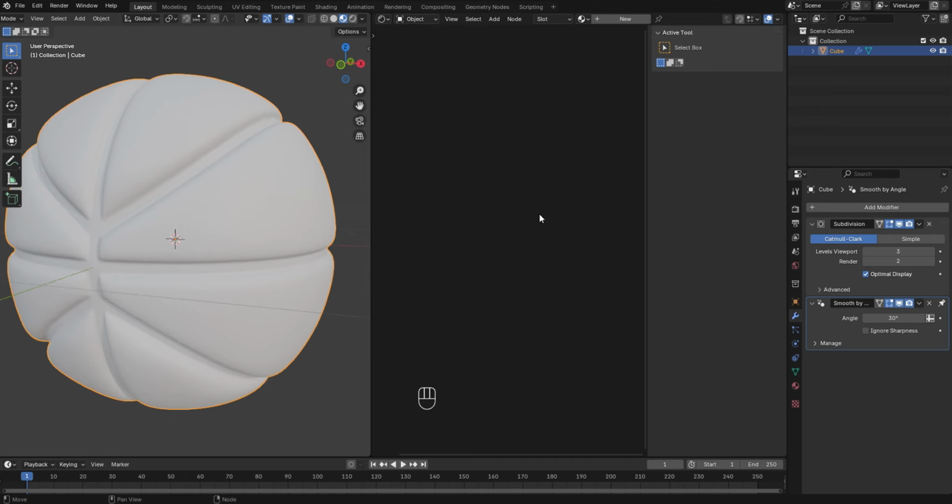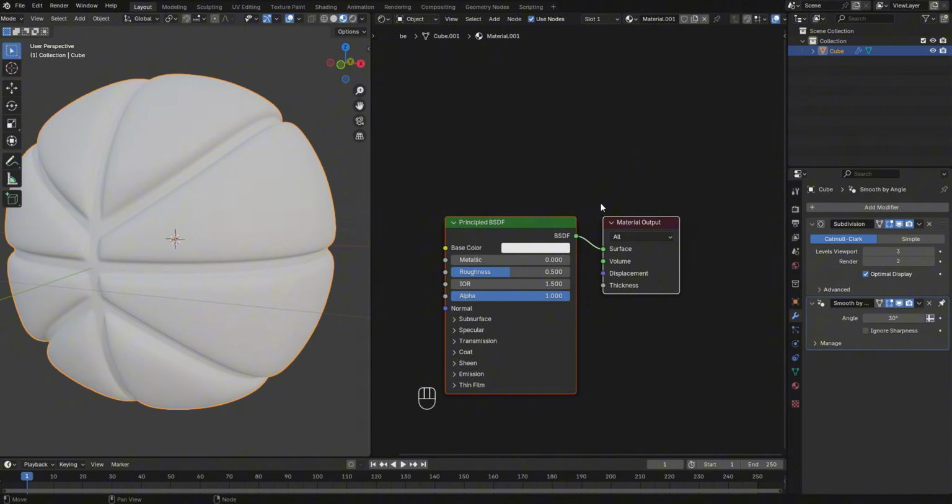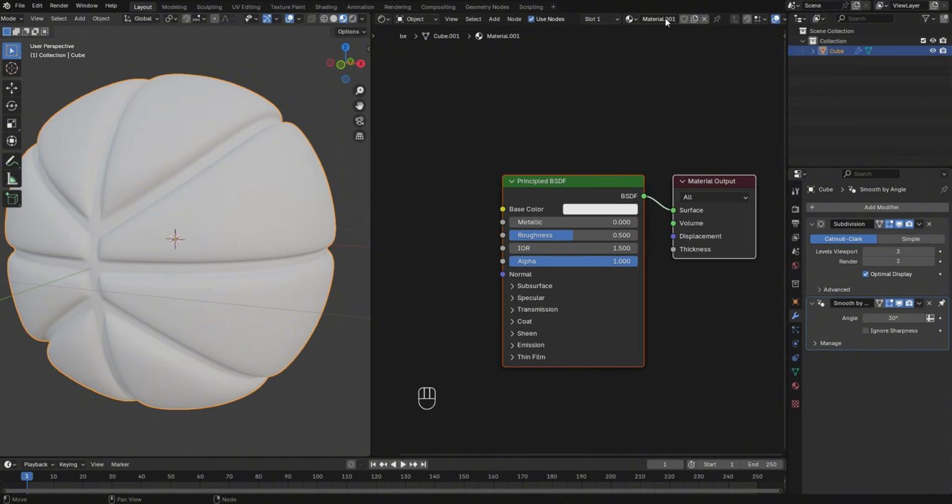All right, so now the next thing we are going to do is to click on new. When you click on new, these nodes will pop up like so. Let's change the name here and give it orange. So orange.